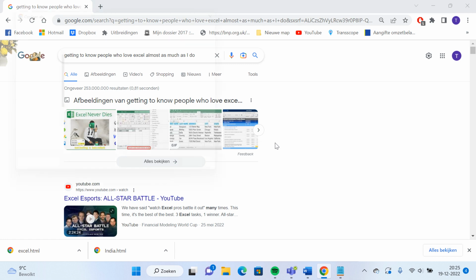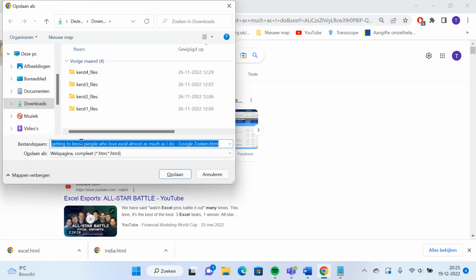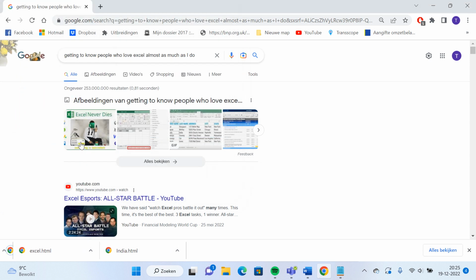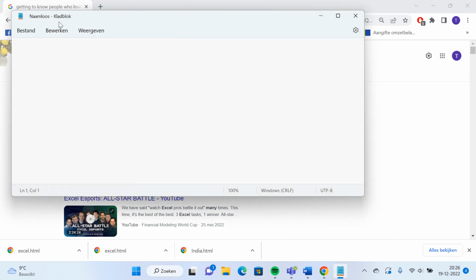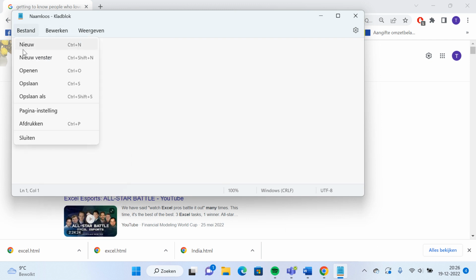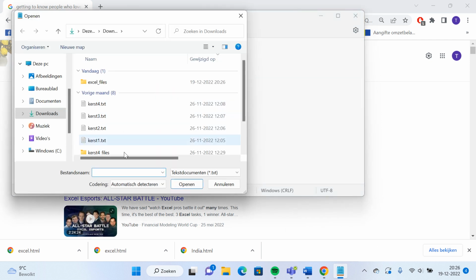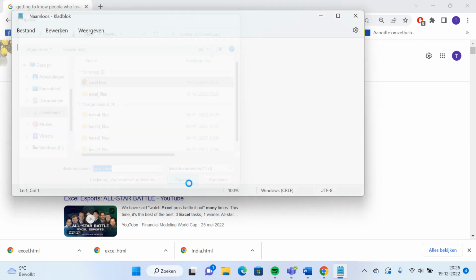Control S, and we put them in a certain map. We wait until it's done, and we go to Notepad. We open the HTML file, star.star. We have it here. Excel. Open it.